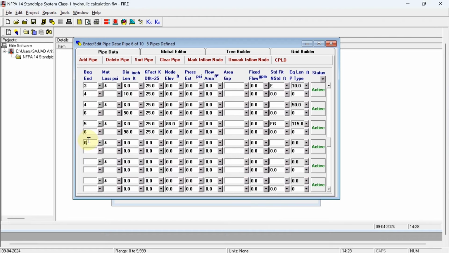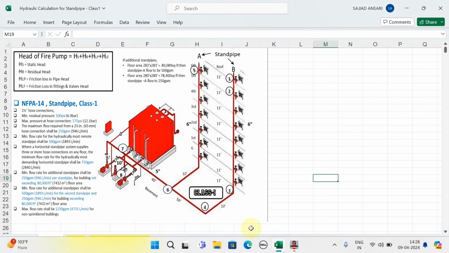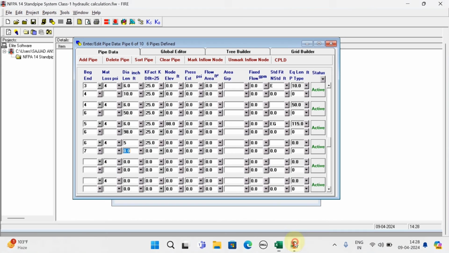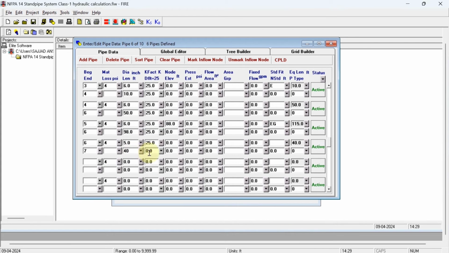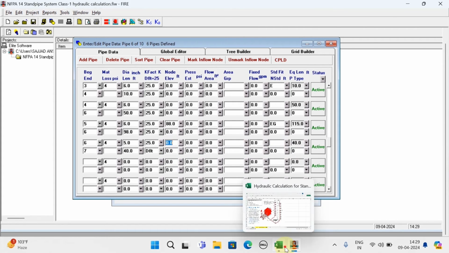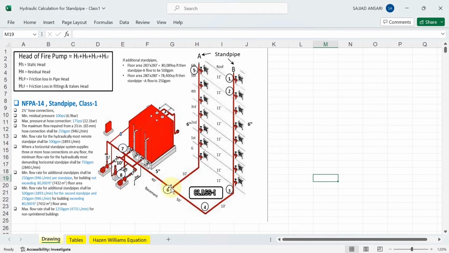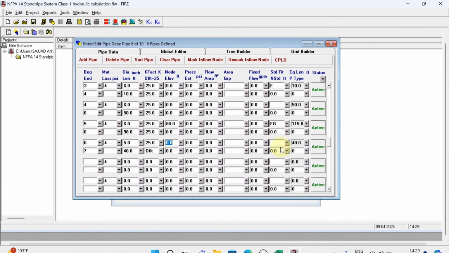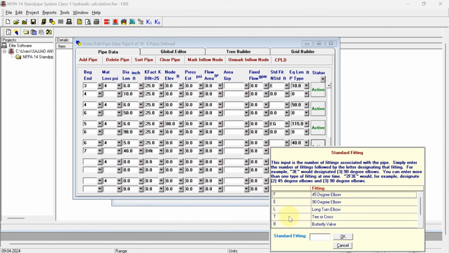6 to 7, note. Material is same. Pipe diameter 5 inch. Total length you can see in Excel sheet, 40 feet. So select 40 feet from here. It is default value. And this is all, elevation is at 0 level only. Okay, so just write down that detail. Now, which type of fitting we have to consider for 6 to 7? Only this T fitting, no? One T fitting is coming. Okay. So here I am just selecting one T fitting.